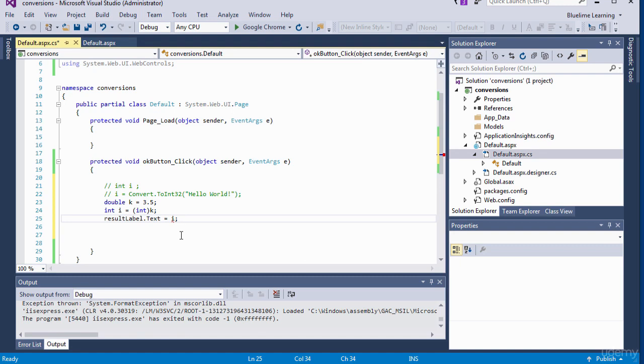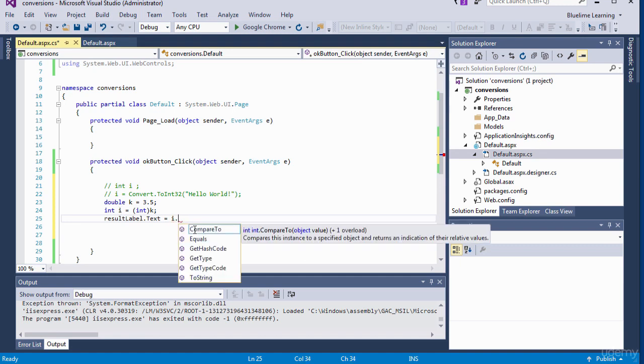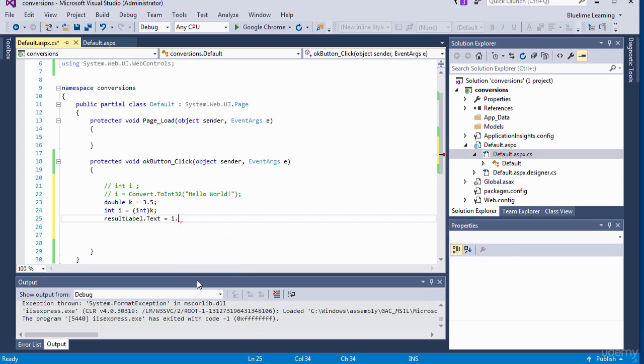And the way we do this, where we've got the i, we just get rid of the semicolon and add a dot. That would give us some IntelliSense options. So this is what we want. We want to convert it to string. We do ToString and place the semicolon there. All right, so if I save that and execute this code, it should output 3.